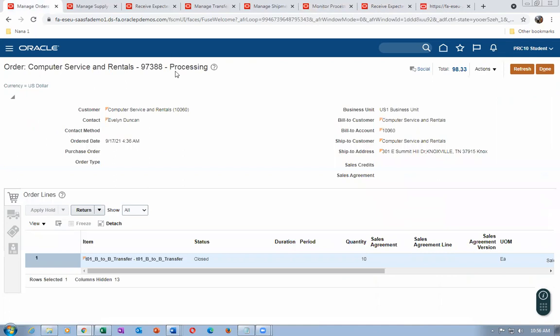Go there, click on it. And then if you click on refresh, the header also will be closed. The header will be closed. My lines are closed. Only after all the lines are closed can you close the header. Otherwise, it's not possible.